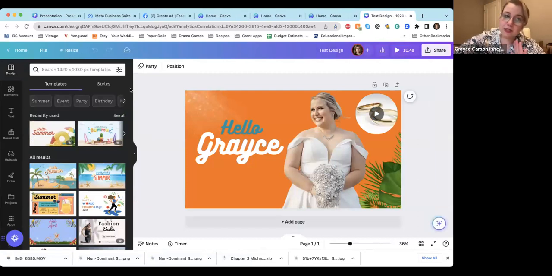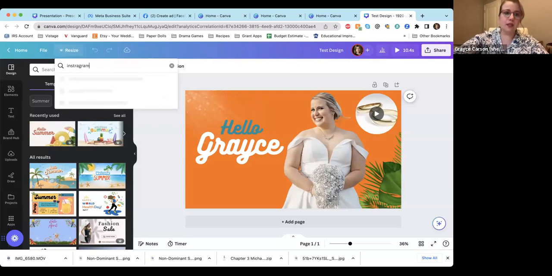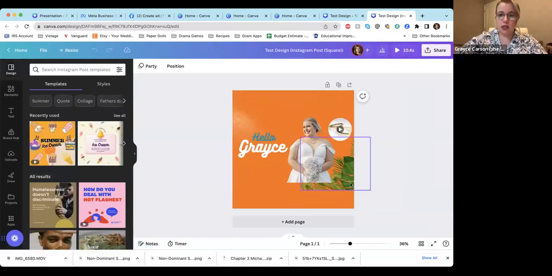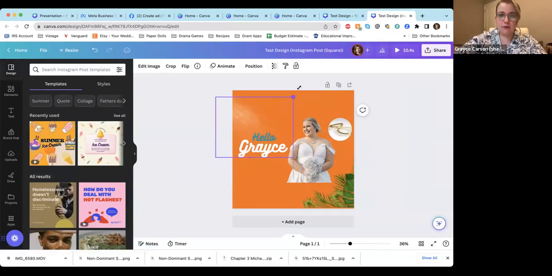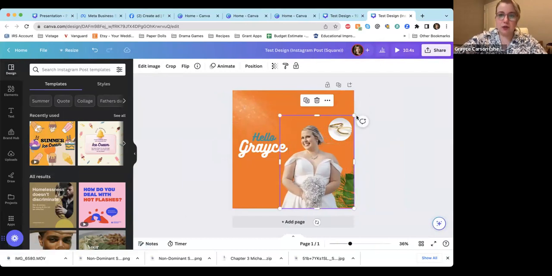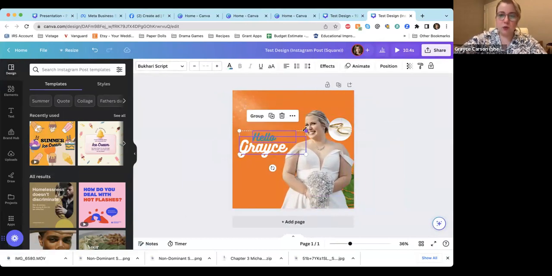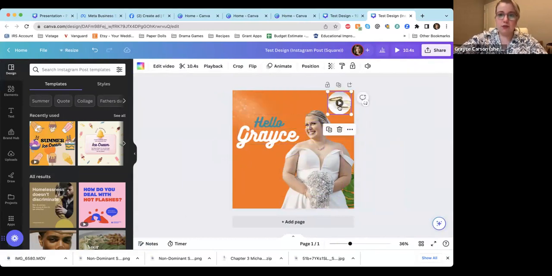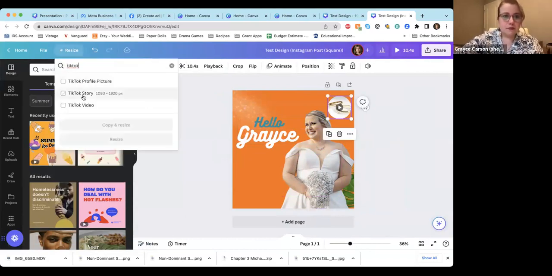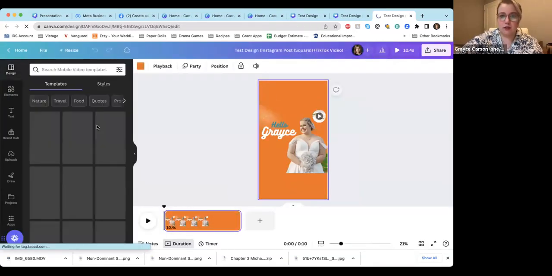This is a pro feature, but this is my favorite pro feature, the resize. So, I made this. It's a Facebook event cover photo. Well, that's great, but what about Instagram? If I want to resize to be a square, with one click, it resizes it for me. Then all you have to do is make a couple adjustments and it will be ready to go. And now it's a square post. Similarly, if you make a video and now you really want to post it on TikTok, you can resize it into a TikTok video.